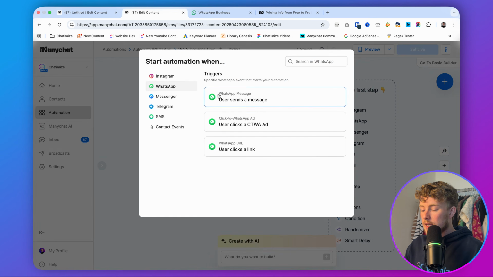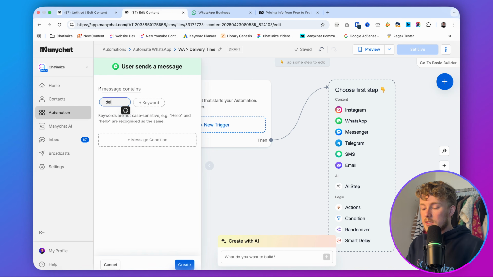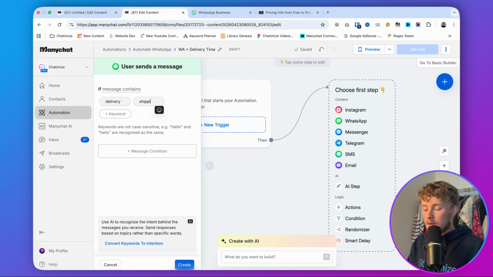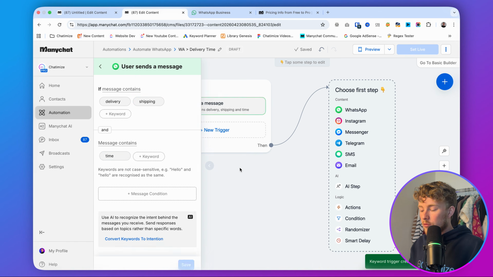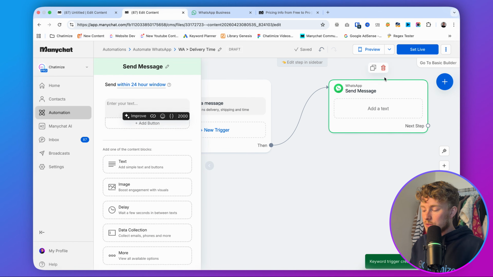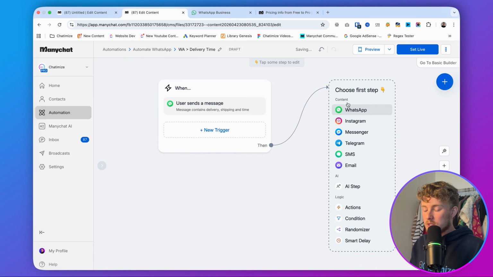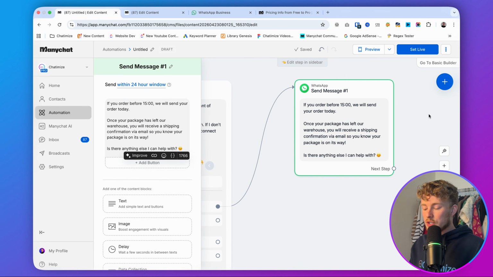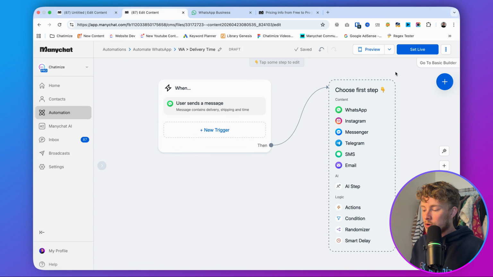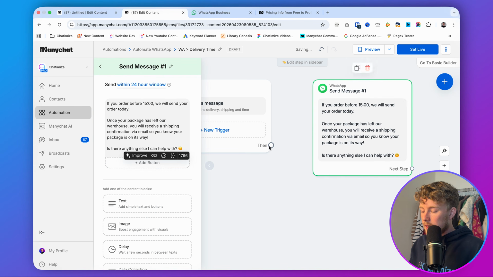So here, when they send a message that contains delivery or shipping and the word time, then we are going to automatically reply to that with the WhatsApp message. And we don't have to add the WhatsApp message here. What we can do is we can just click on this and then do a Control-C on a Windows or Command-C on a Mac, and then do Control-V or Command-V. And then you have that over here.